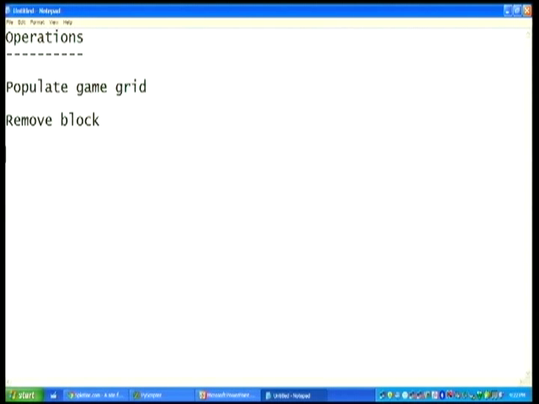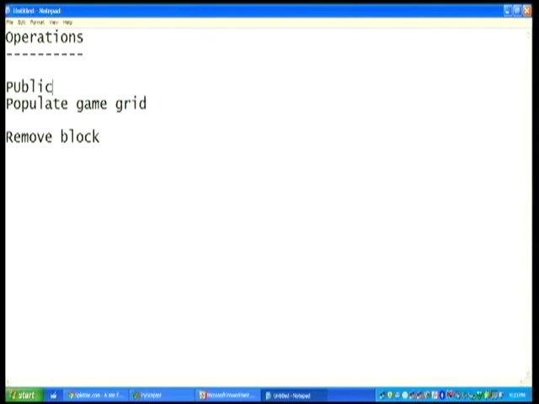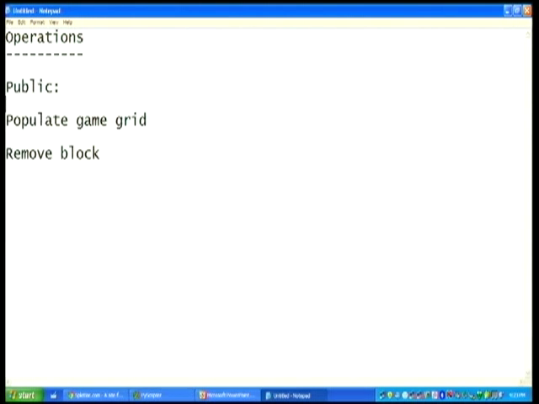Yes? Gravity first: remove a block underneath other blocks, and then they'll fall. Okay. Yes, we absolutely need that functionality. And let me distinguish between public operations and private operations. So we need an interface that the view can use to communicate with the model so that the view knows what it can ask the model to do.